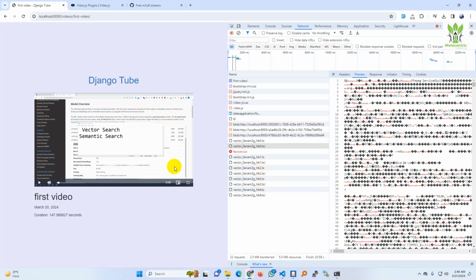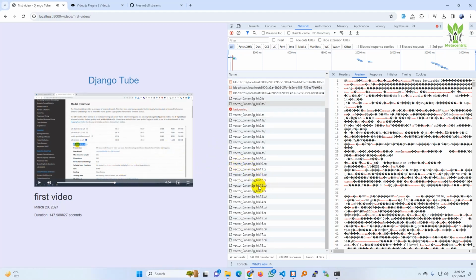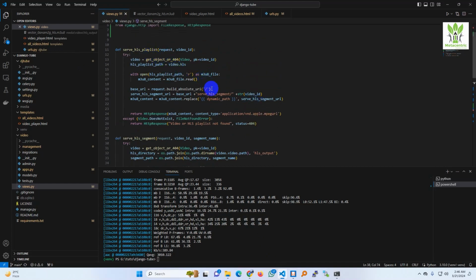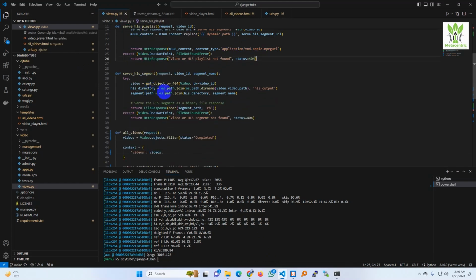So 1 2 3 4. If I seek here, I can see that I can start from 11 seconds or 11 segments. So the streaming is working very fine. But if we try to just pass the file path, it won't work because it needs a server. The server needs to respond as a file response, and the playlist file also needs to have the right content type. So these are the views we needed to play HLS files.